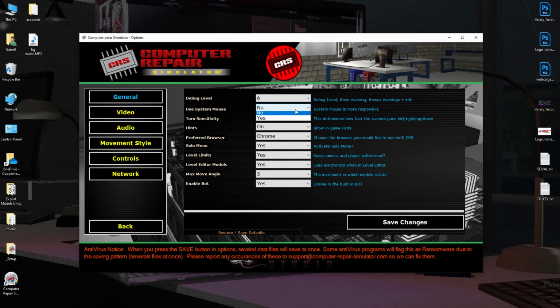You can use the system mouse or you can use the in-game mouse. You can change your turn sensitivity. You can turn hints on or off. So when you start the game and you have a bunch of things on the screen that tell you, hey, start here, click here, this is what this is. If you don't like that, you can turn that off. Also, additional game hints can be turned off if you don't want to see them anymore.